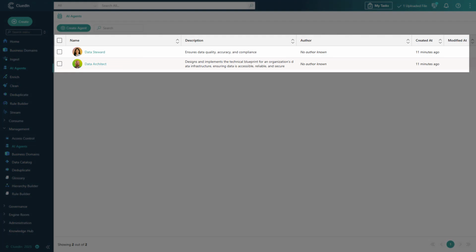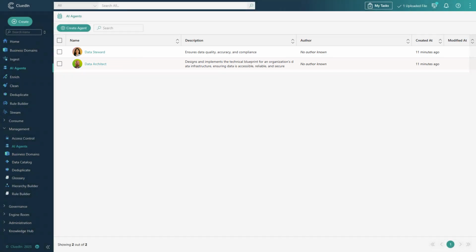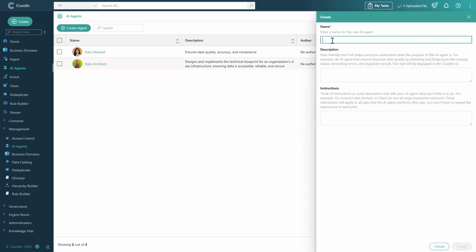Two agents are available out of the box. If you have followed the previous demo on how to fix data quality issues with AI agents, you will also have the North Star Retail agent created. You can continue using it in this session as well. For our demo, we'll create a new agent from scratch.